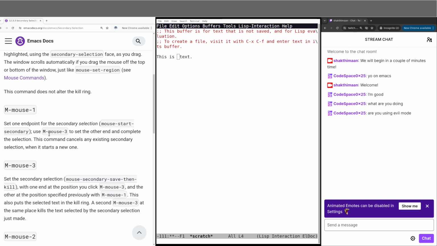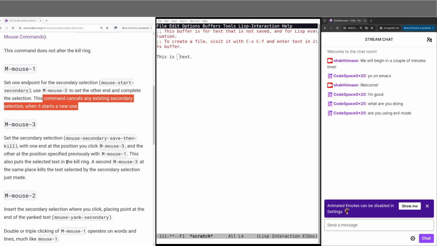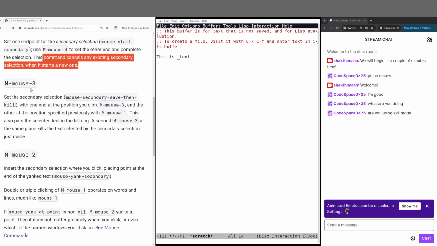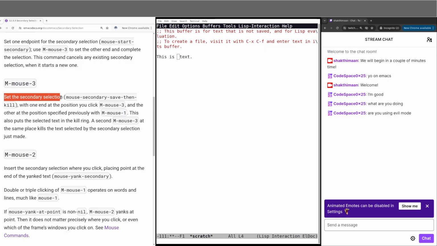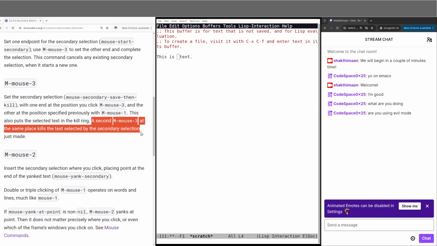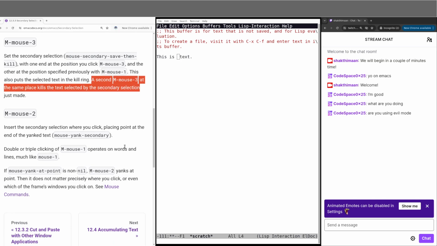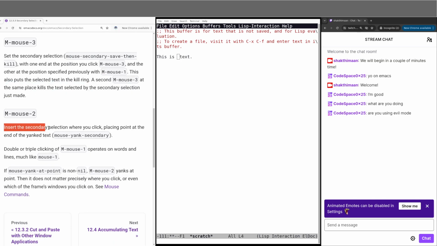So this command will cancel any existing secondary selection and it will start a new one. Mouse-3 is to set the secondary selection, as the other position is specified by mouse-1. This will also put the selected text in the kill ring, and a second mouse-3 at the same place will kill the text selected by the secondary selection. Mouse-2 will insert the secondary selection, placing the point at the end of the text.